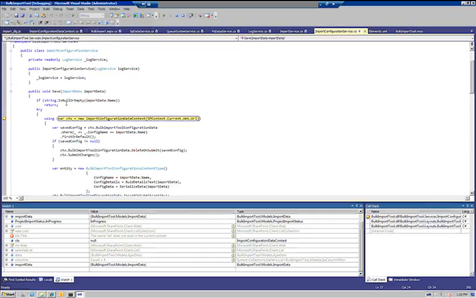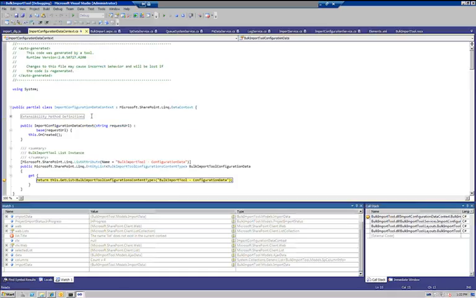Now, this is where it just saves the configuration. I'm just going to skip past that. That's pretty straightforward. Let's get to the import.